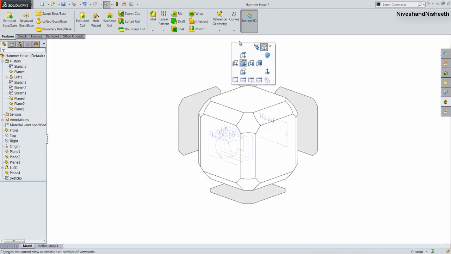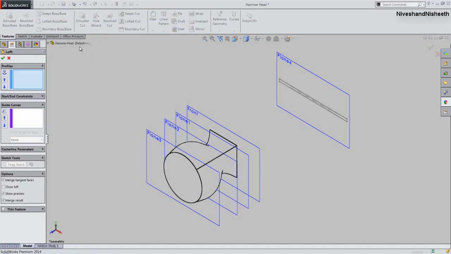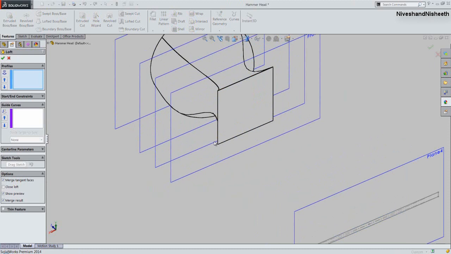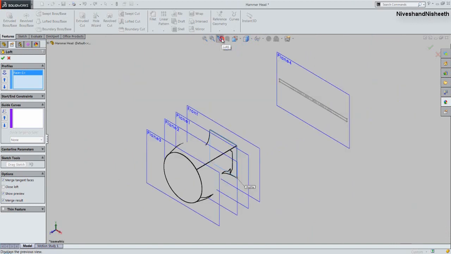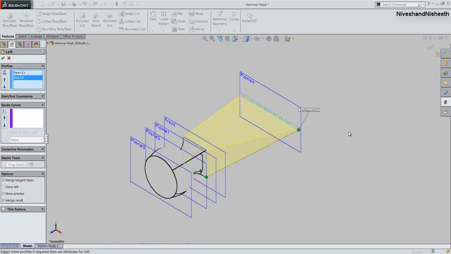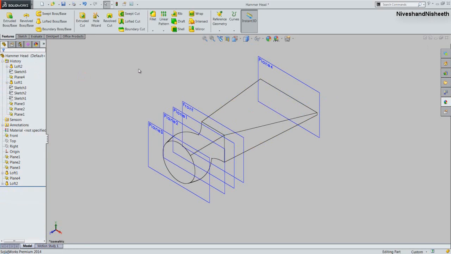Rotate the model in isometric view and activate the lofted boss base command. Rotate the model in this position. First of all, we will select the back face of the lofted boss base feature. Then next, we will select this small rectangle. Now you can see two profiles are shown here. And click OK. We will choose the Shaded with Edges option.